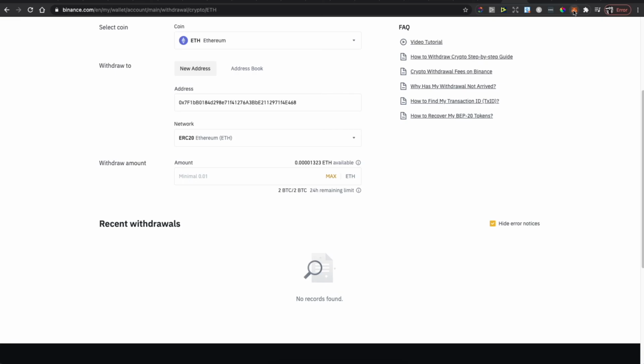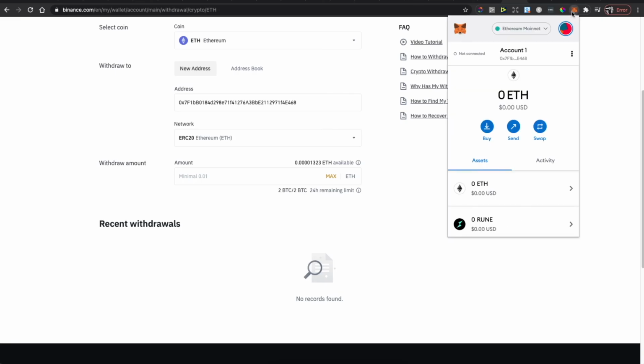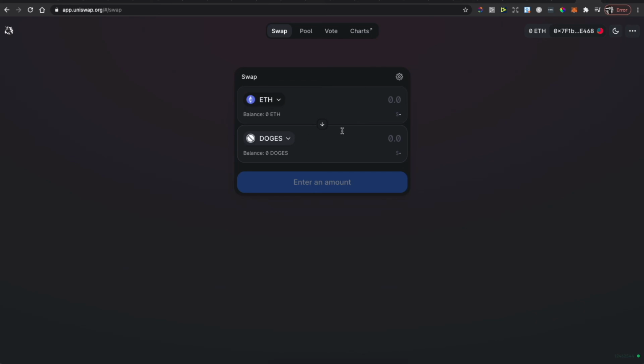And once you have your Ethereum on Metamask, then you can go on Uniswap and basically swap it here.